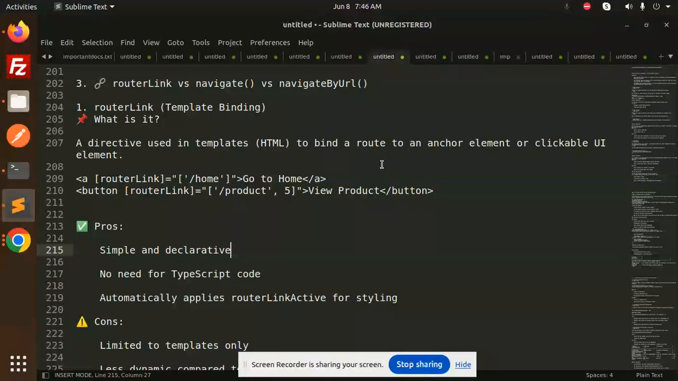Today we are going to learn about router link versus navigate by URL. Router link, the template binding. What is it? A directive used in the templates to bind a route to an anchor element or a clickable UI element, like this: router link slash home, go to the home button, or router link like this.